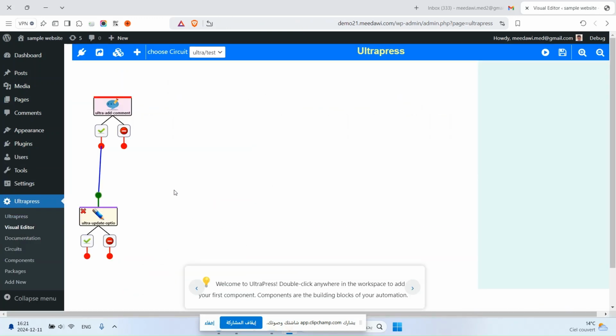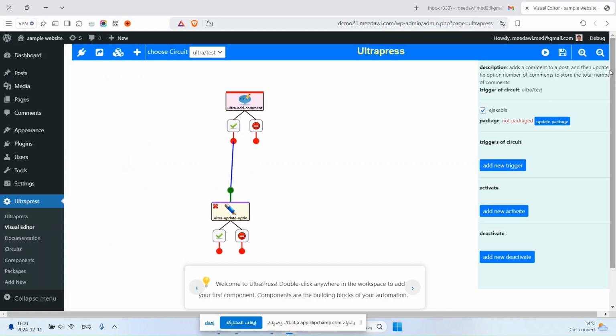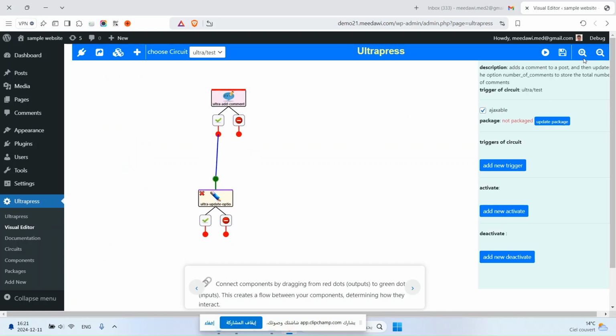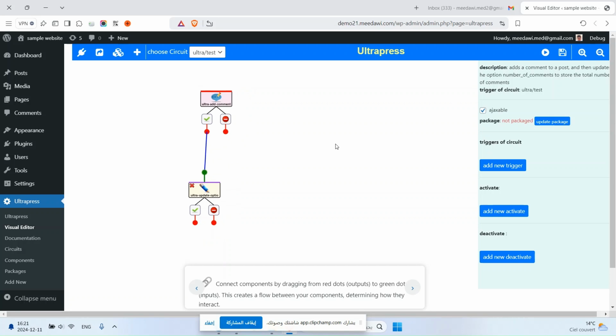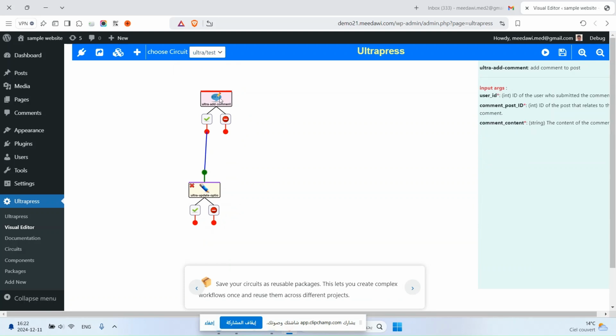Now we're entering the visual editor, the true heart of UltraPress. This innovative interface is where the magic happens. Take a moment to look at how intuitive everything is: components on the left, connections in the middle, and settings on the right. This example circuit Ultra/test shows the incredible potential of what we can build. Each component you see here represents a different WordPress action or function, and they all work together seamlessly.